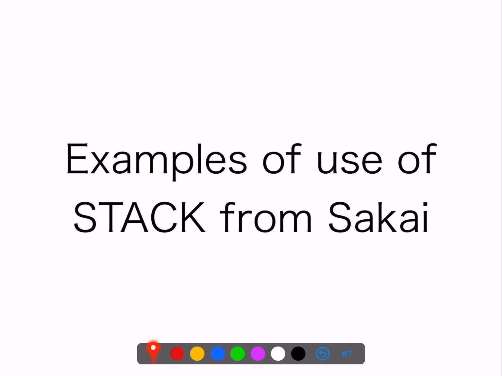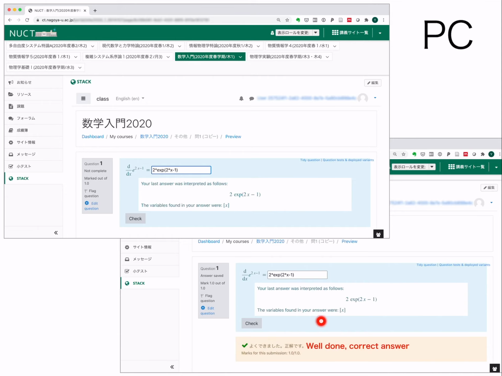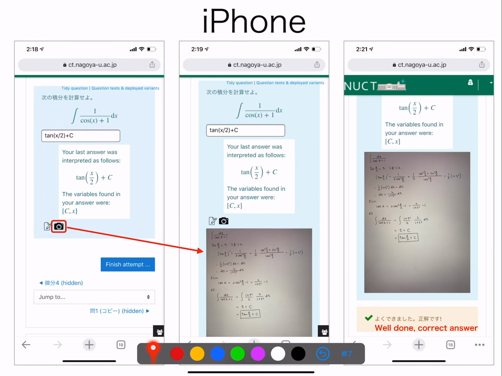Let me show some examples of use of Stack from Sakai. This is a sample question of differentiation of an exponential function. The submitted answer is assessed correctly. Next is an example of access to Stack from Sakai by using an iPhone. Not Safari but Google Chrome is used as the browser. Students can submit an answer and submit handwritten notes by clicking this camera icon and taking a photograph of the notes.